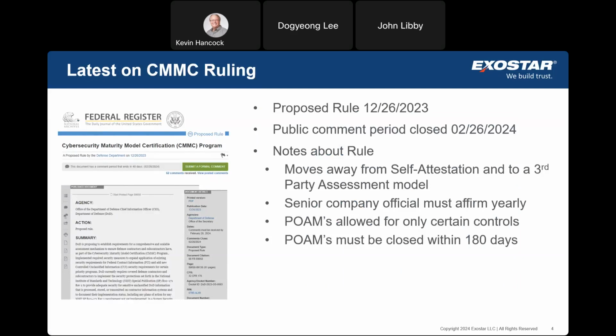So where are we today in this CMMC rulemaking process? Hopefully, as most of you know, the proposed rule moved over from the DoD and into the Federal Register on December 26th of 2023. What that kicked off was a comment period that lasted 60 days. That closed on February 26th of 2024.